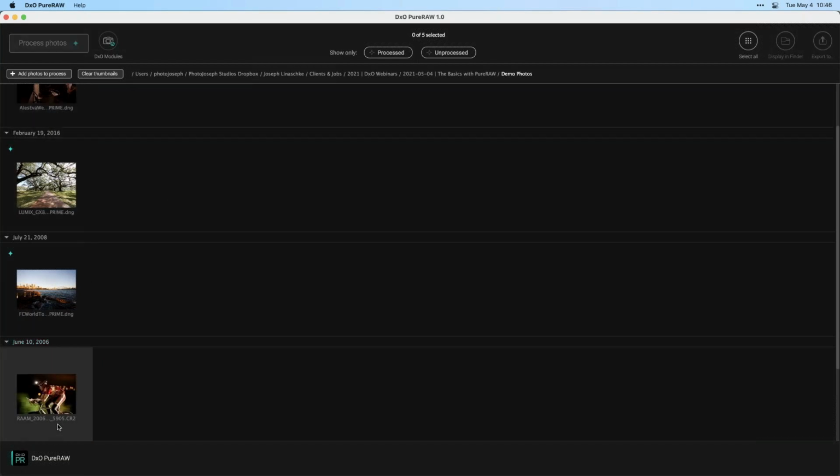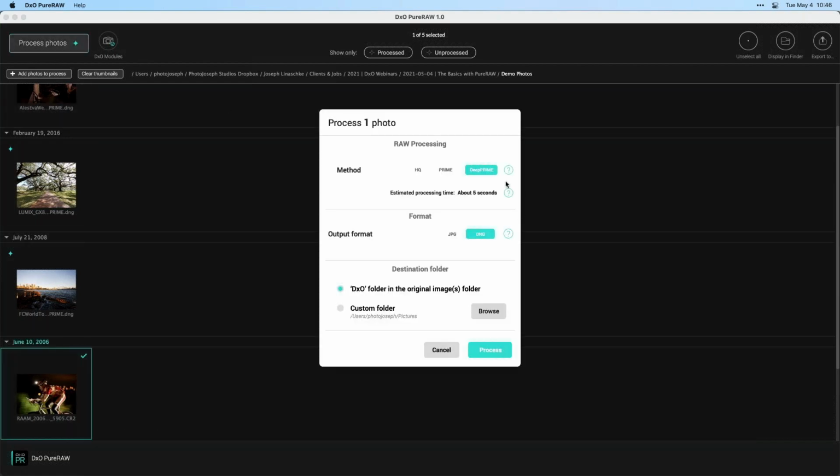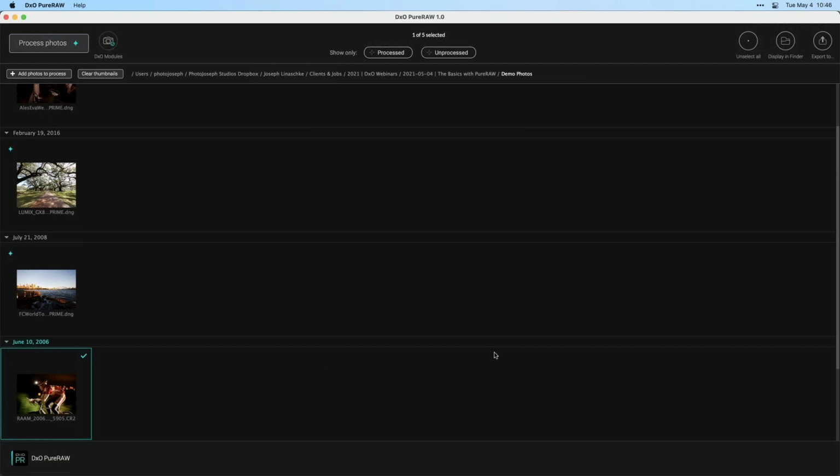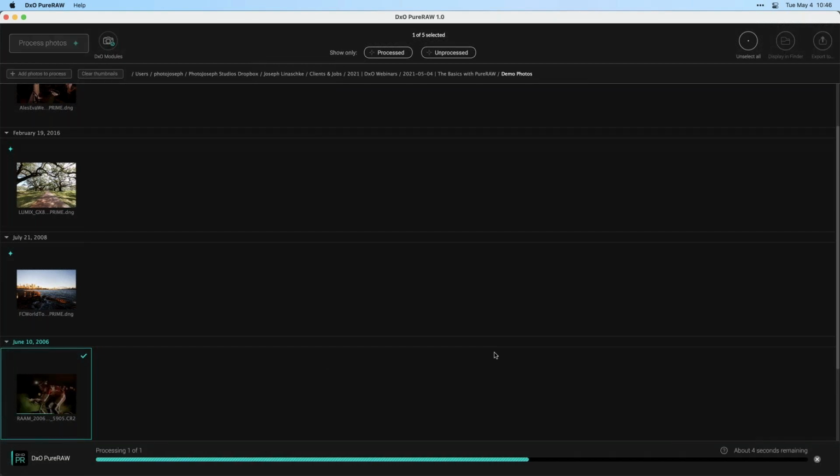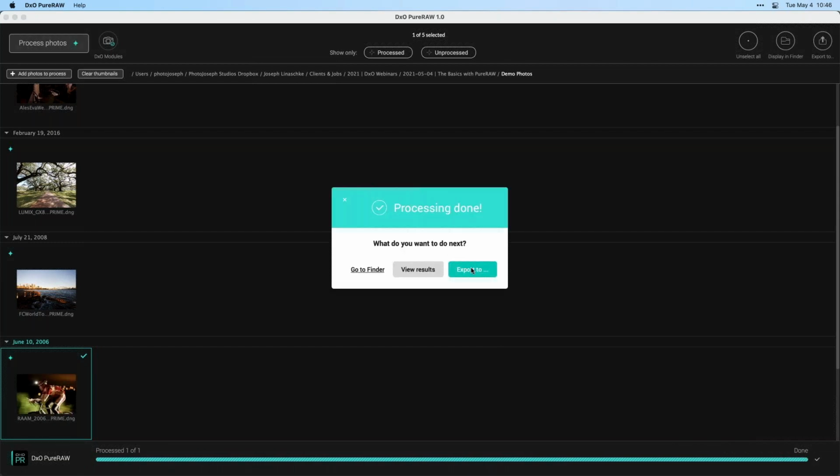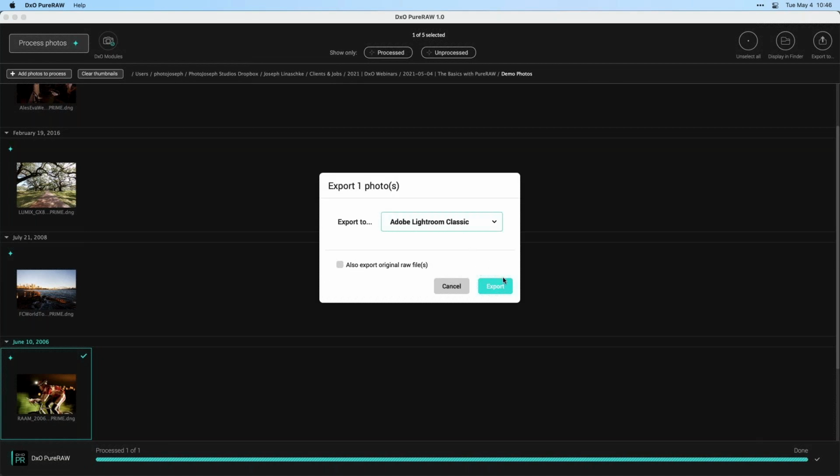So that's a CR2. Make sure we got it right this time. That is selected. We click on process, leave it at its default settings, let it process this. And once that's done, we are going to export to Lightroom Classic.